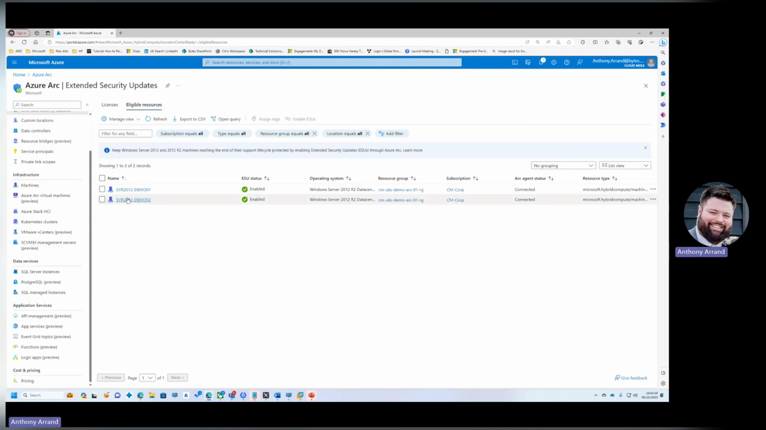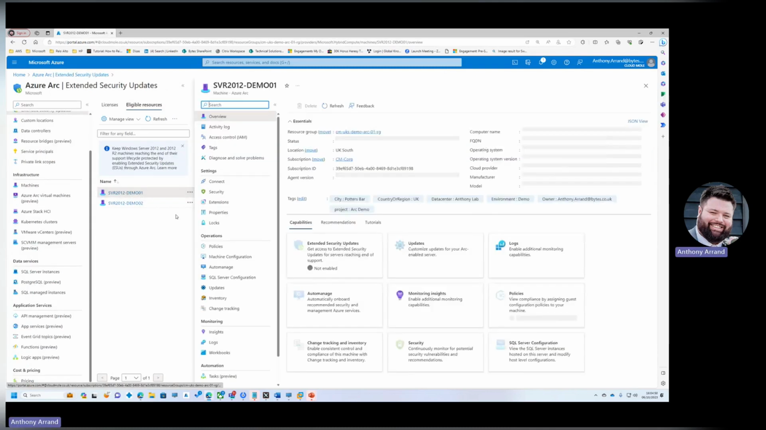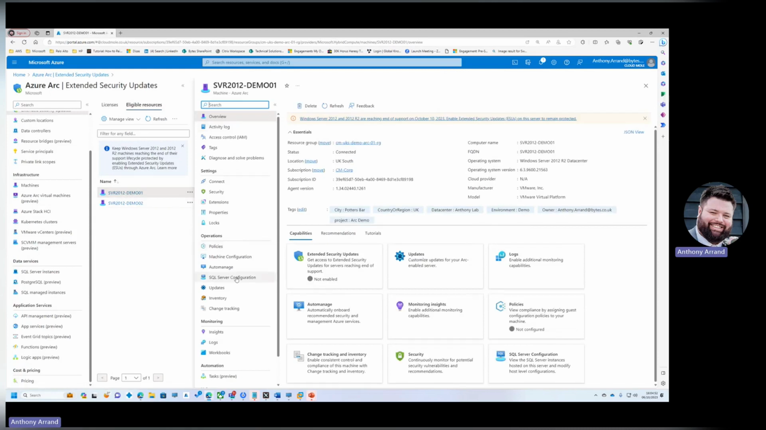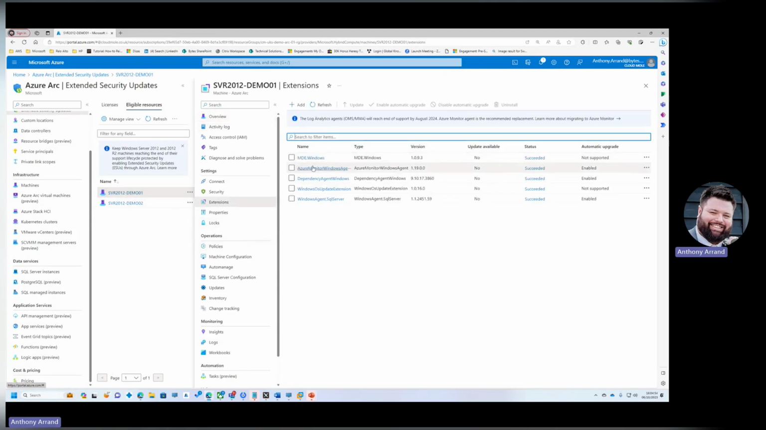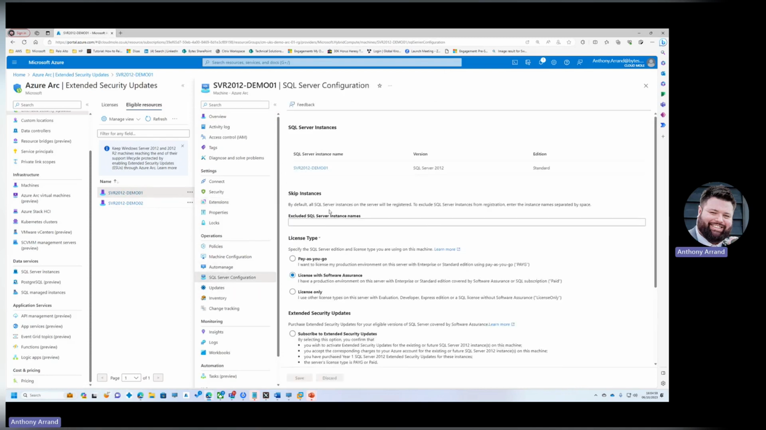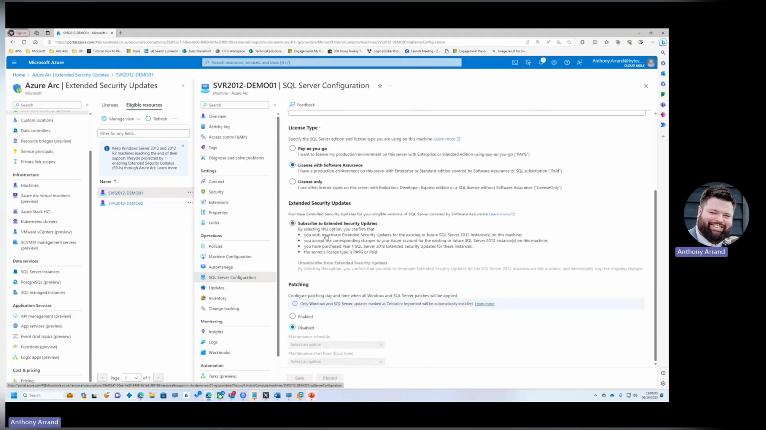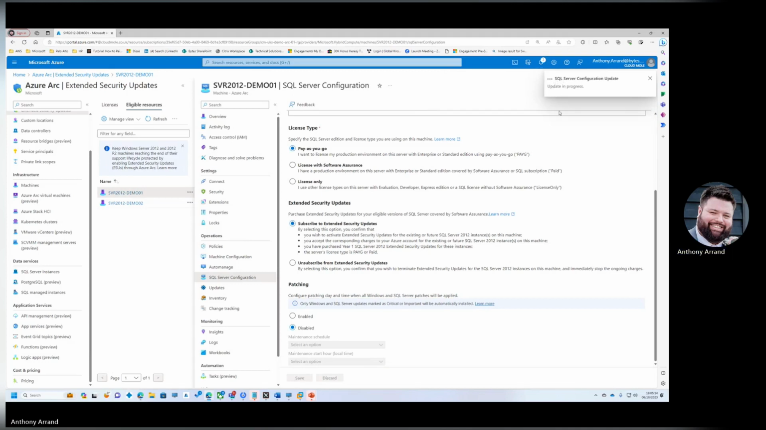And if we were running SQL on these boxes, we can drill into that box. I've already deployed this SQL extension, so we can see here I've got the SQL agent. We can come down into SQL Server configuration and see that I'm running an instance on there of standard. And I can choose the license type and extended updates if I want to. So I can go pay as you go with extended updates. And then we also have the ability to turn on patching. So I can just click save here, and then we'll start being billed for this.